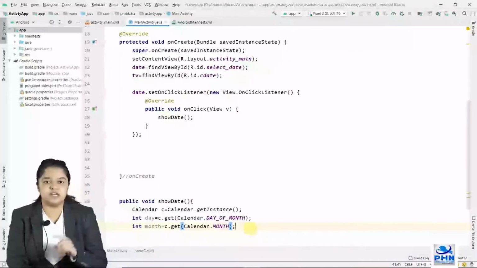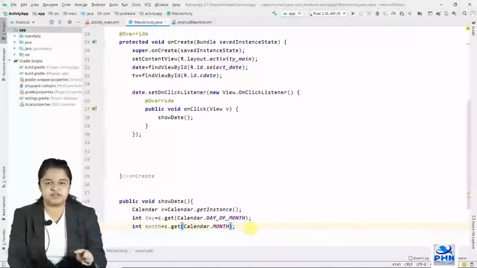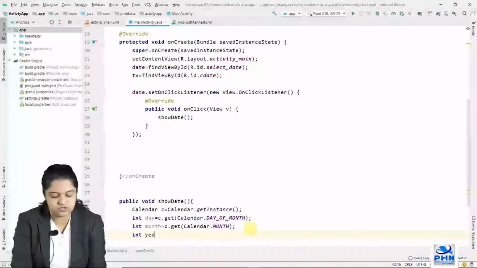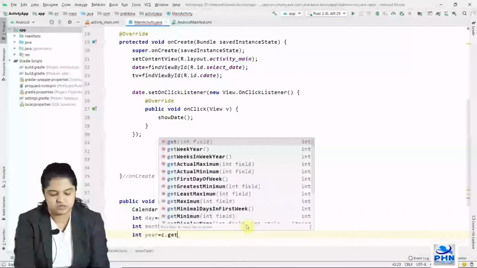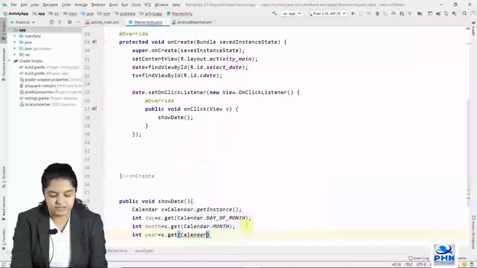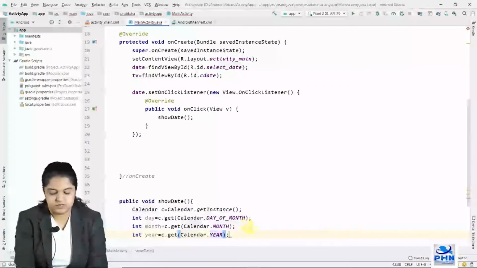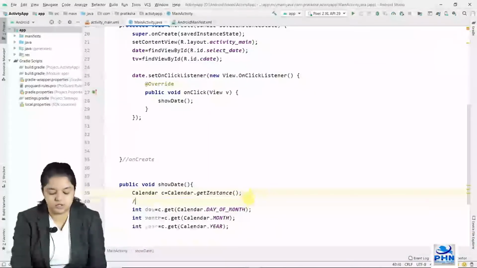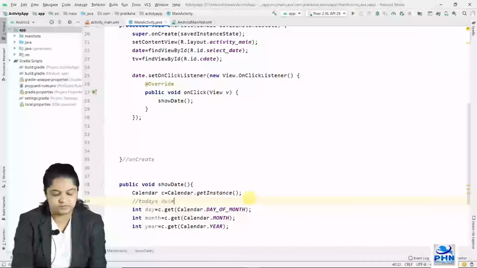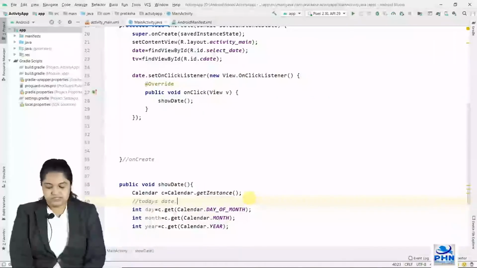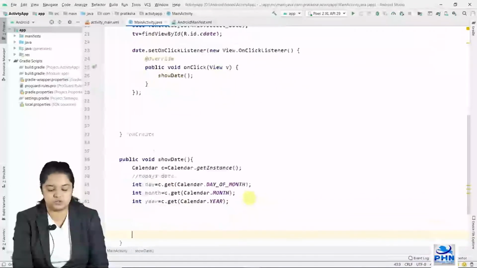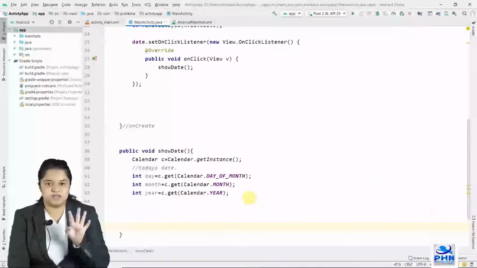So it will return month in integer 0, 1, 2. So if it is January, it will be 0, February 1, March 2. It starts from 0. And finally the year, so int year equals to c.get calendar.year. So the year will be stored in year. Now this code is to get the today's date. Okay. To get what is the date today, we are going to use this calendar code, and we have stored the today's date in day, month and year, 3 variables.